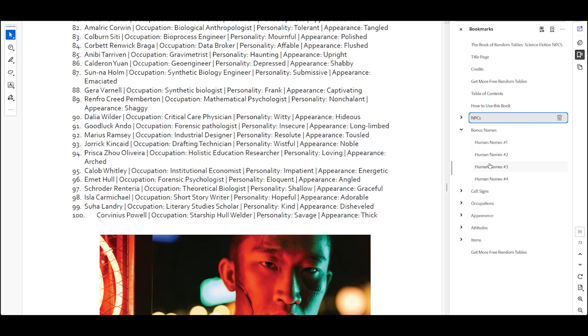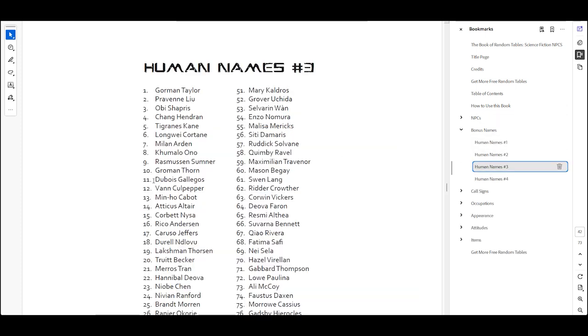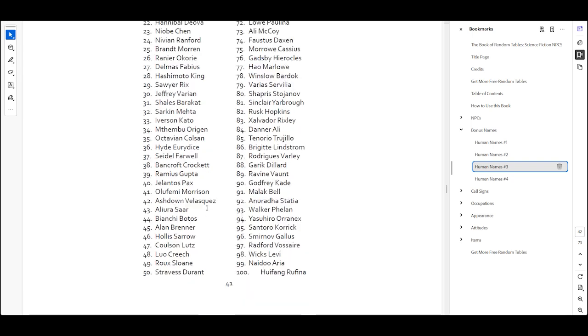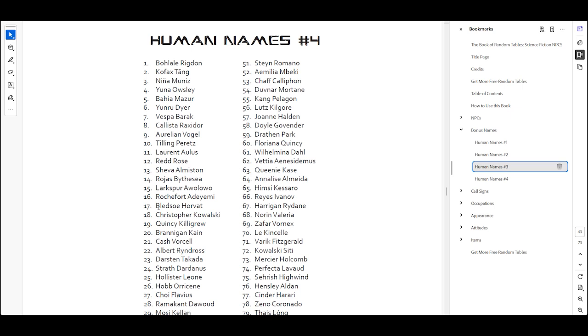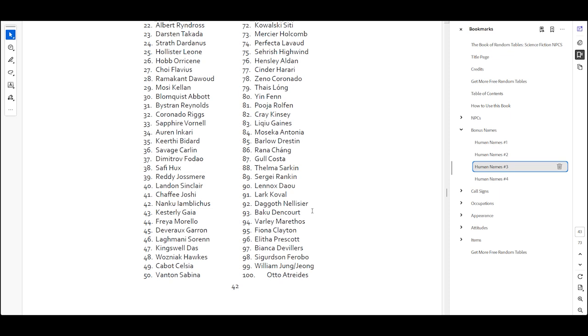And so here, bonus names. Here, let's just hop into the third table. We have Dubois Gallegos, Fatima Safi, Ashdown Vasquez. And let's just jump down. We can go to table 4. Here we have Queenie Case, Mercedes Halcombe, Hollister Leone, Baku Dencourt. Just a whole bunch of names that you can use in your games.